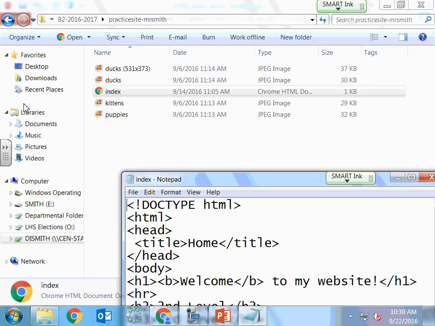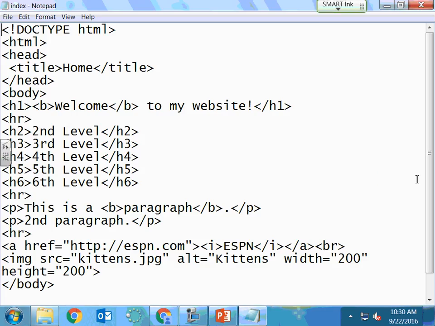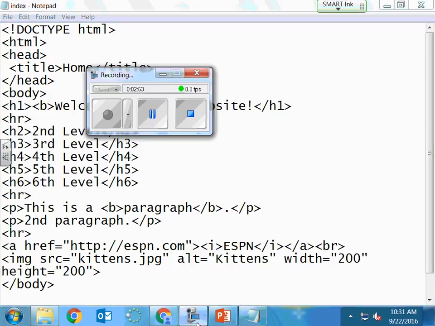Now, a common mistake that many of you all have made, those of you that are working ahead of me, is adding a background color onto their body, but they're putting multiple open body tags. You only need one open body tag. And I may have to stop in a minute.